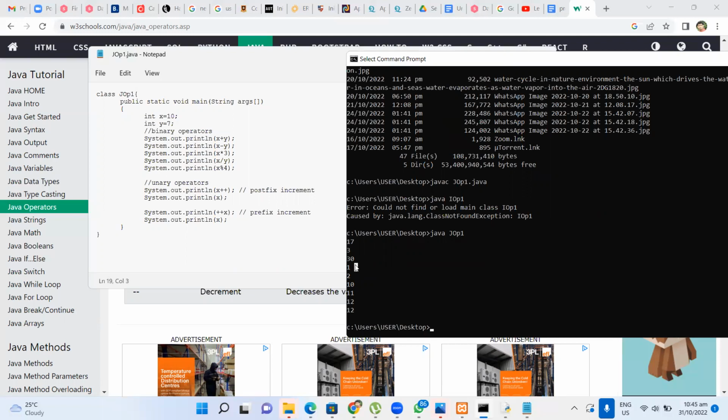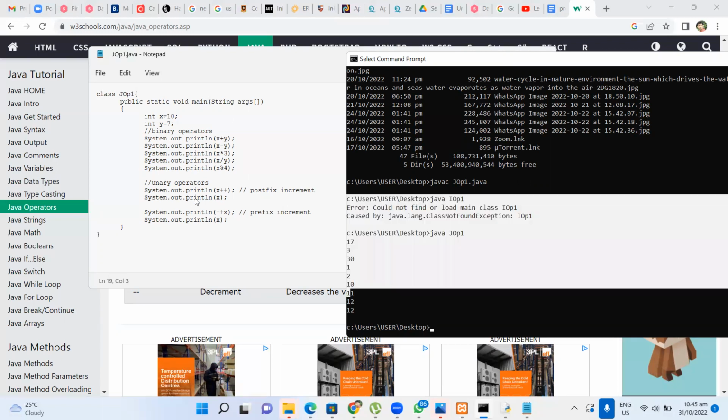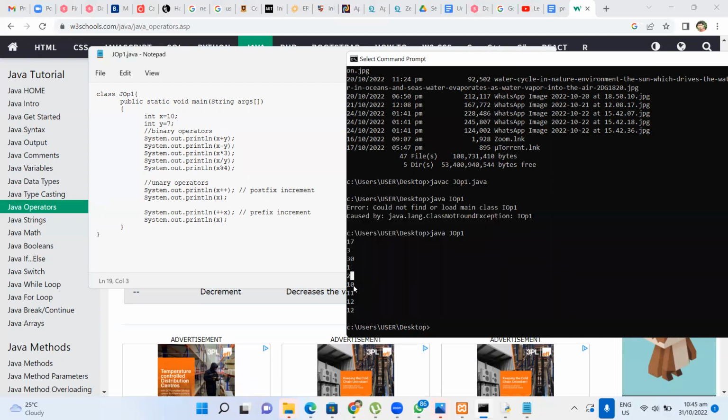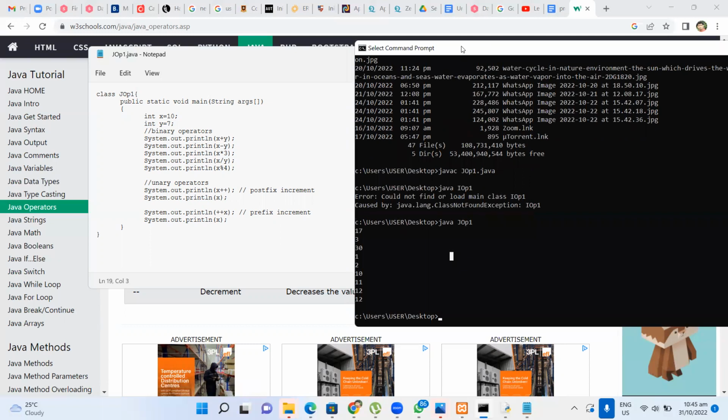Then x is 10. Since it is incremented to 11 in the next line, but this is postfix, it doesn't happen at the same time. The next time it will be incremented. Then here you can see plus plus x means incrementing and printing. Now it's 11 plus 1 is 12, and that will remain the same. Okay, try this now. If you have any difficult point to understand, please let me know, right?